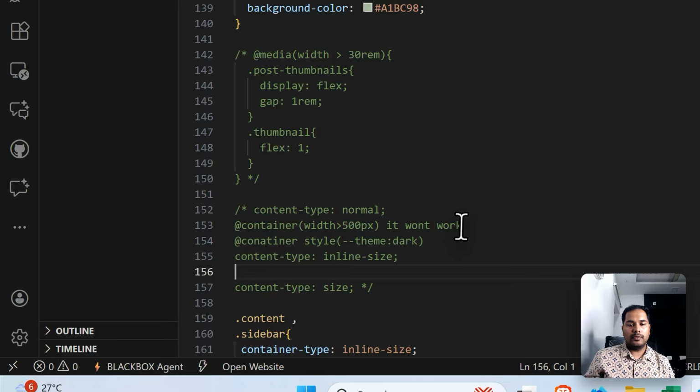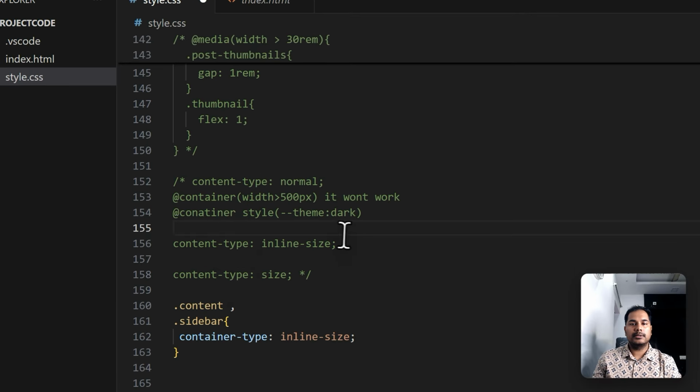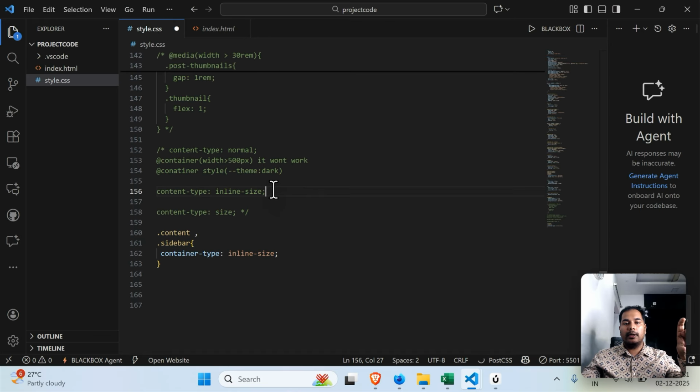Then the next one is inline-size. It basically tracks the logical width, the inline size. Here we are tracking the width of the main content and the width of the sidebar in this particular project.